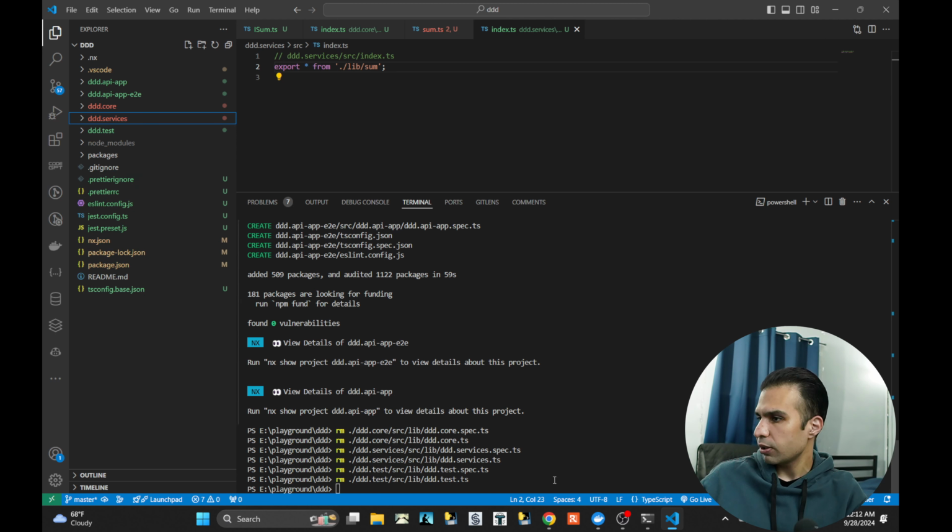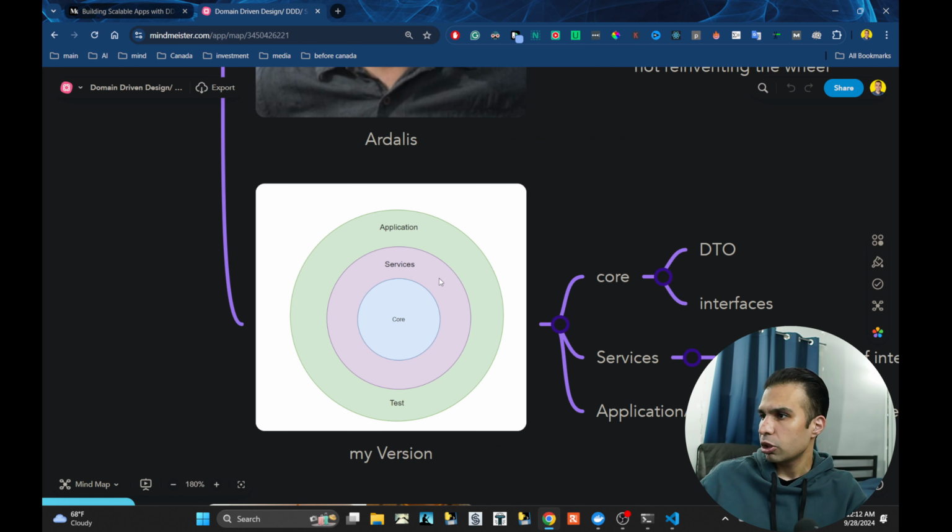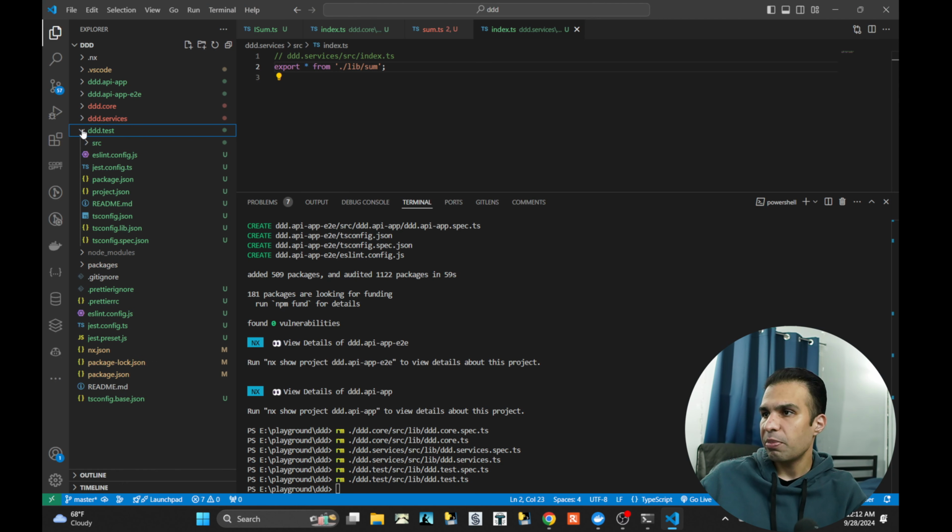Okay, so let's go to the graph again. We did core, we did services. Now is the time for application or test. So in this tutorial, I just do the test. This is the best thing about NX. You know, building libraries is so simple, man.